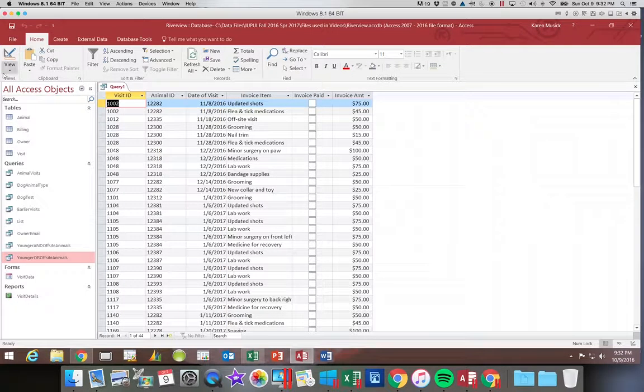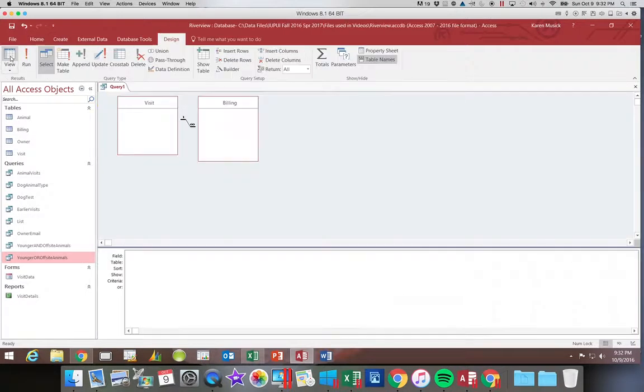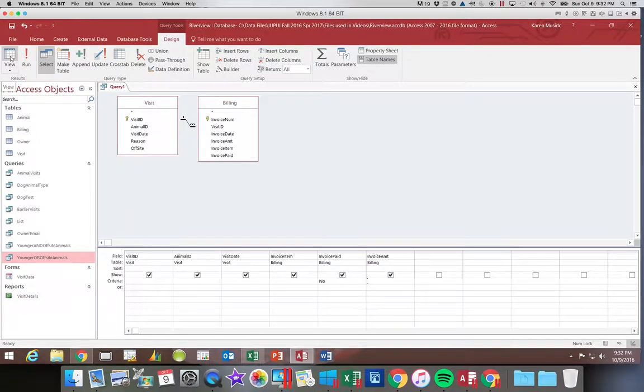Once I make sure that my criteria is working correctly, then I can go back to the design view and I can uncheck the show box on invoice paid. I need to keep that field there because it has my criteria, but I do not need to see it in my result set.